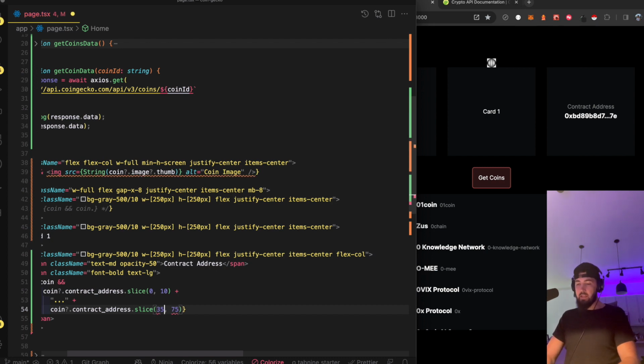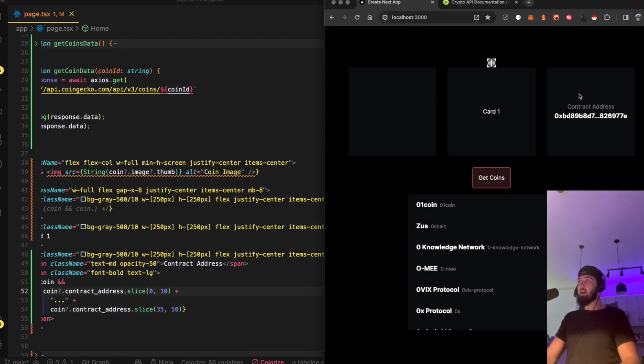But we just want those tail letters, those tail end bits there. So I could say 30 to 50 looks like. Maybe I'll keep that there. So we have our contract address up here for this coin. If I click another coin, we should see a different contract.